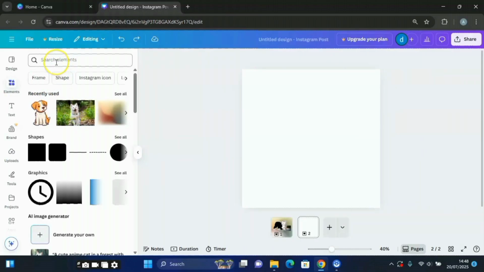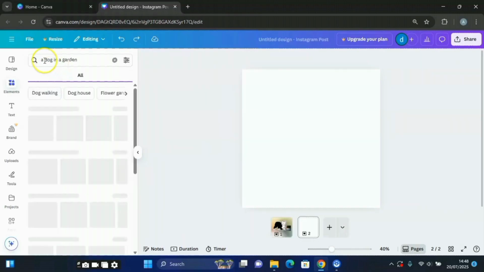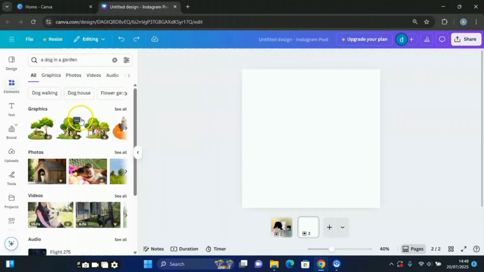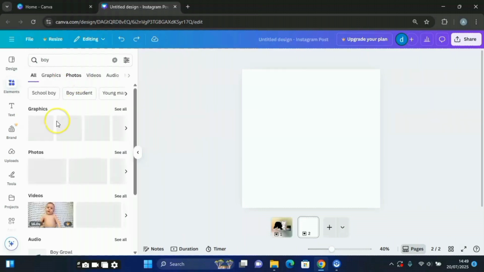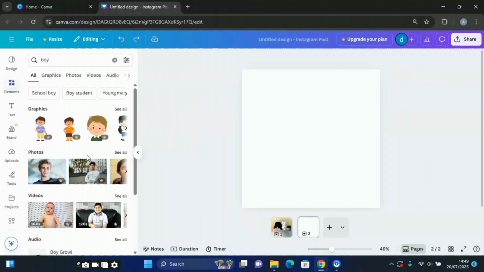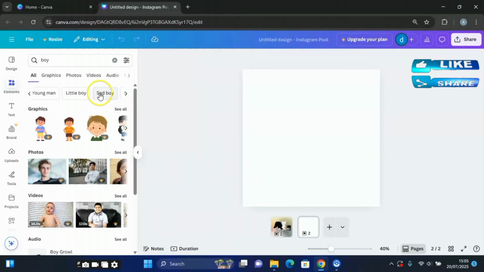For instance, it enables you to search for anything you want to make use of on the Canva editor panel. A dog in the garden. Just type it on the search bar. Look at what it suggests. Or if you are looking for a boy, here it is. Look at it. Different images of boys. From here, we're having different subcategories under the boy. Look at it. We're having schoolboy, boy student, young man, and so on and so forth. If you should click on this very particular arrow, look at it. Little boy, sad boy, and so on and so forth.